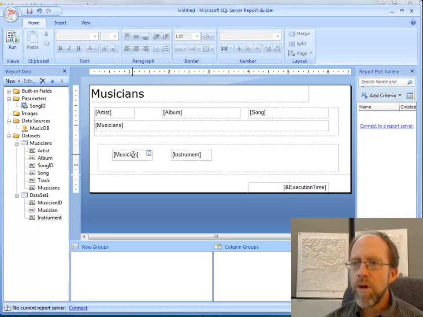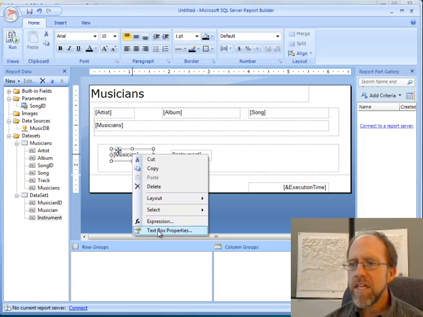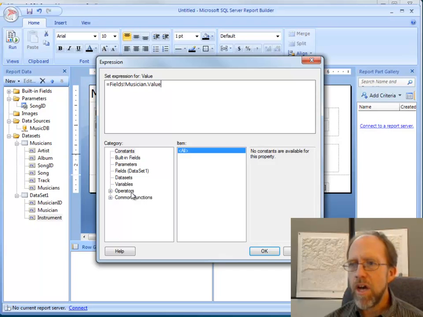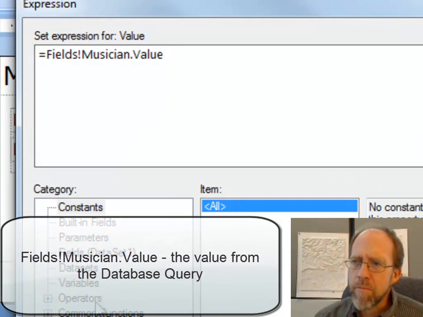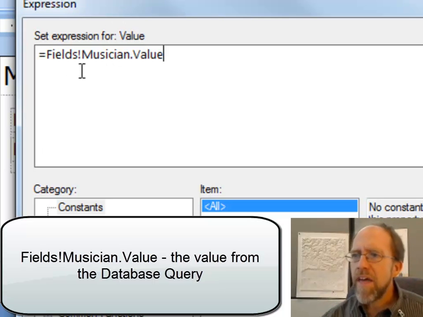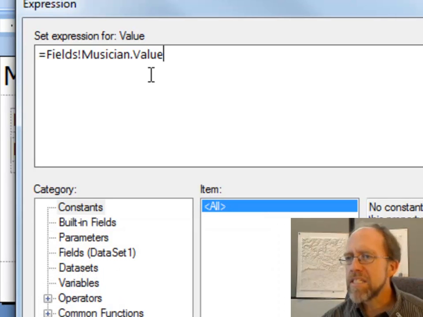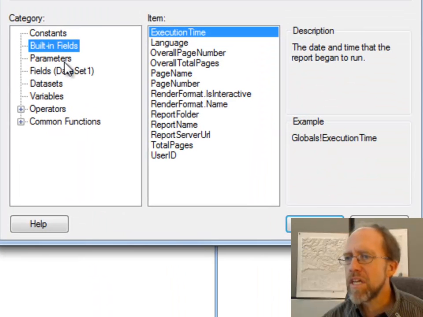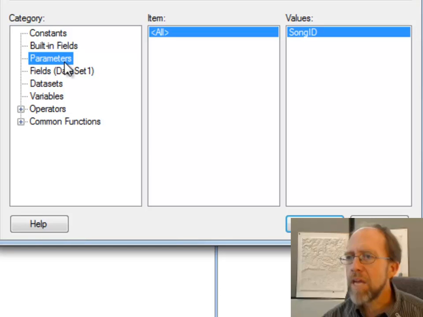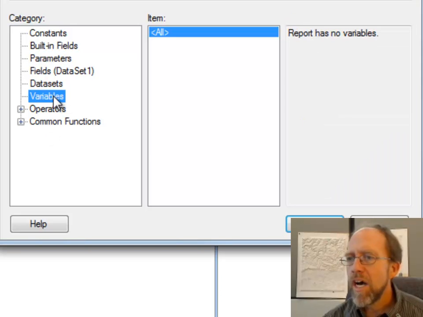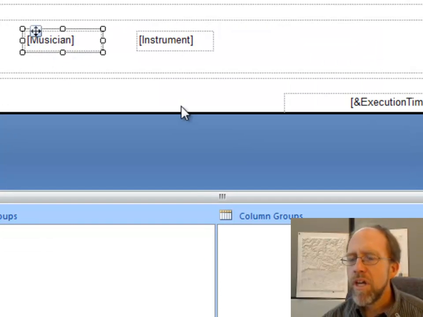input. Now, one of the things that you can do in this case is you can look at the expression itself, and I want to go through just a few of the capabilities here. In this case, you can see the fields musician.value, this actually pulls back the value of the field musician here. And you have this ability to put built-in fields there. So you notice that there's a parameter here, and the value that it uses for song ID, and that I actually did input a song ID when I inputted that directly into the report, so that was in there. In this case, I don't have any variables here.